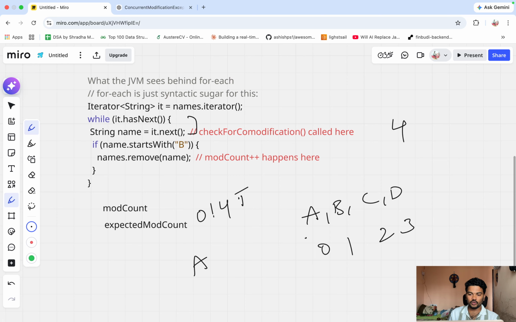So A is not equal to B. Then B will come. B is equal to B. So then this will remove. Size will drop to 3. Now from here you understand. Now the cursor will move to 2. 2 not equal to 3. Yes, 2 is not equal to 3. Then the condition becomes true.